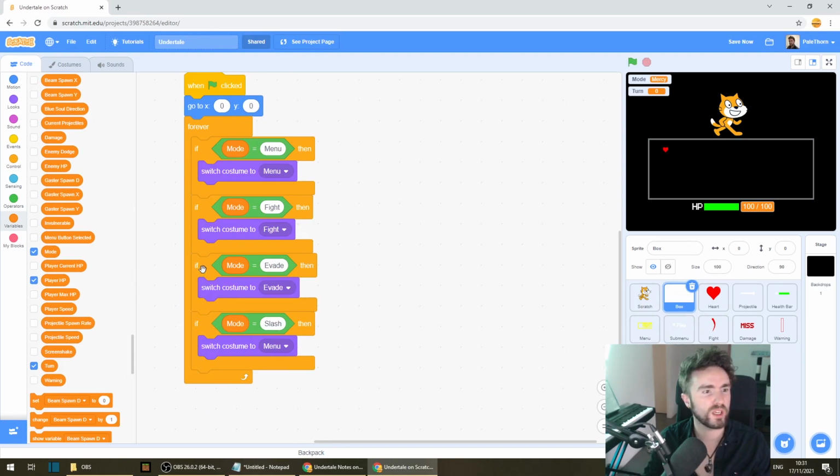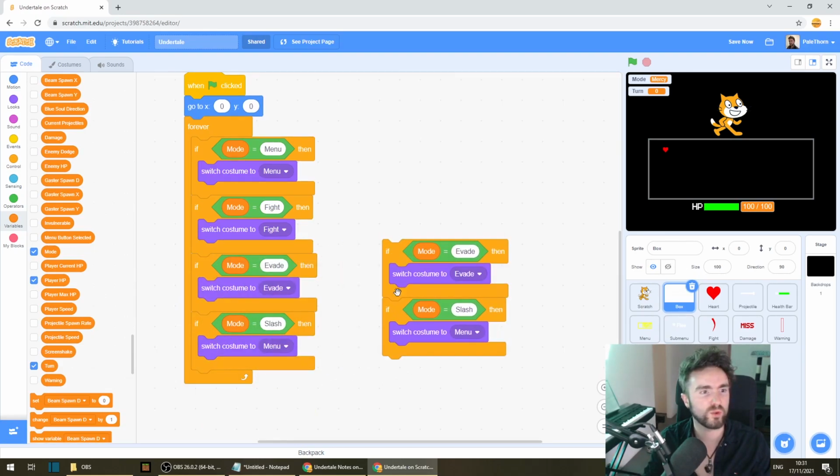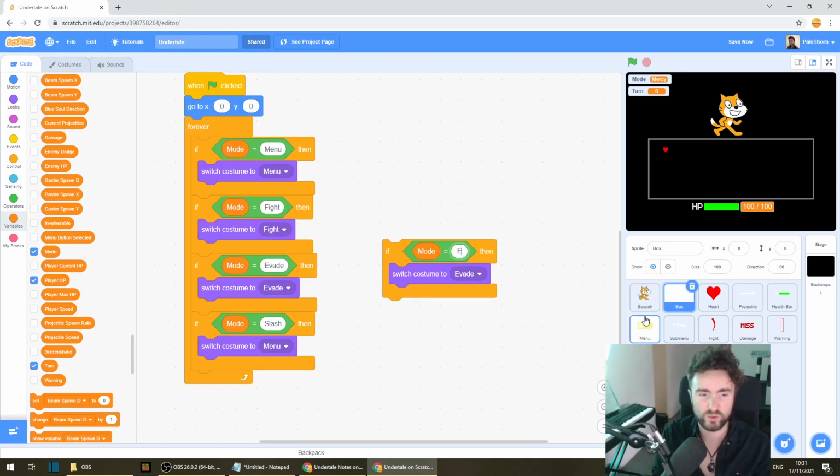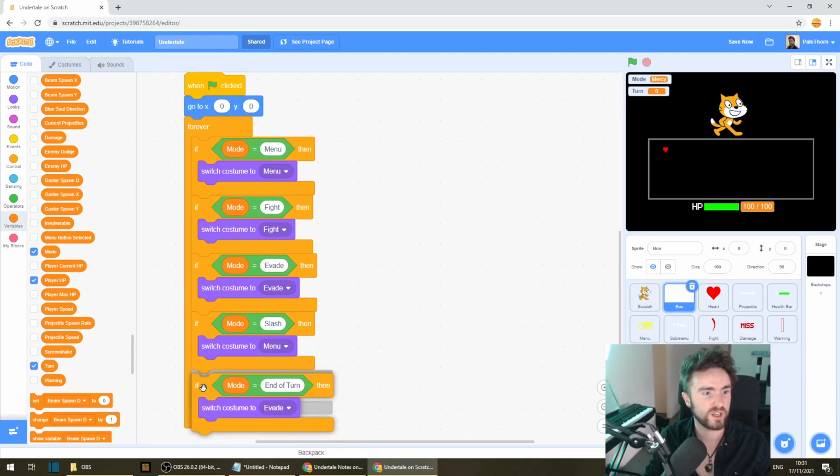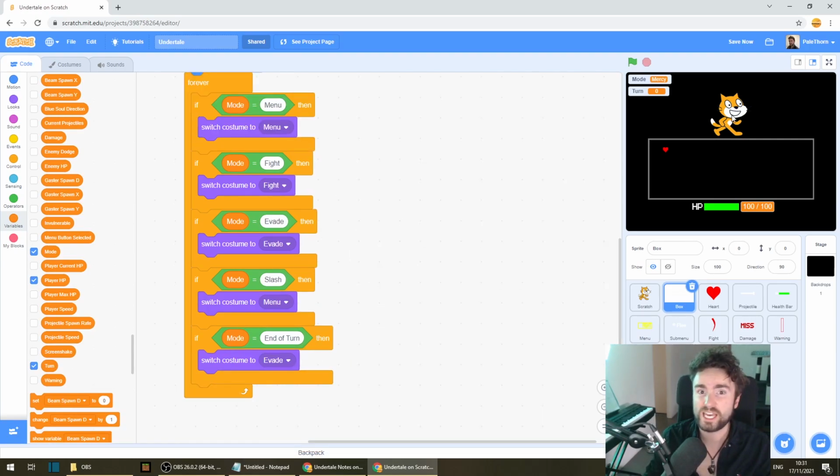Let's copy this one here, if mode equals evade. And we're going to make it if mode equals end of turn. Let's take that and put it here. You'll notice that a lot of the time when the enemy is talking, the heart is in the evade box, ready for the attack to begin. So now let's go back to our enemy sprite.